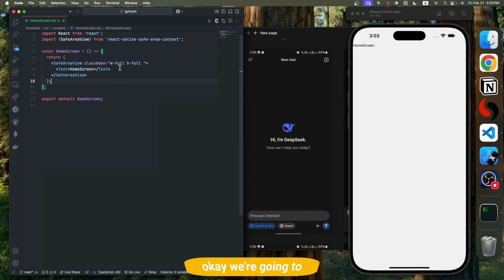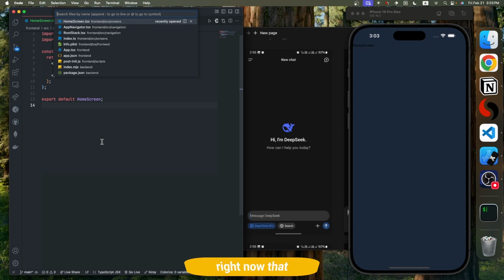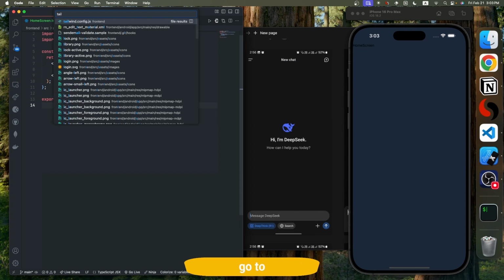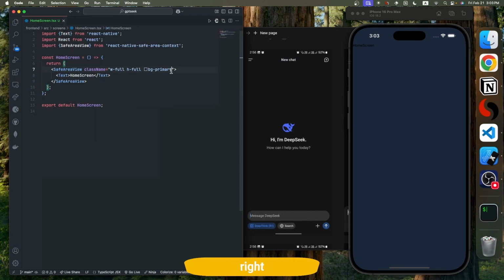What we're going to do first, the background is going to be primary. Just to let you know that it's so simple. Go to tailwind.config.js. You have custom fonts and so on. You can change the colors as you want and set it as you want, right? That is my default one. So I'm just going to stick with it.